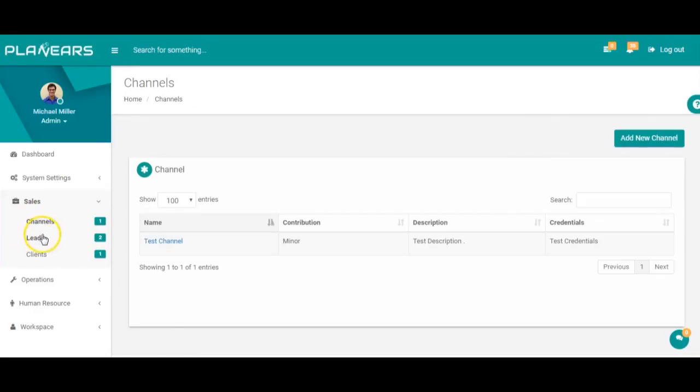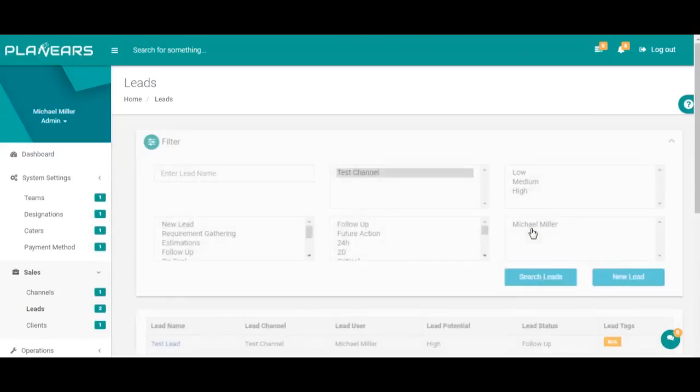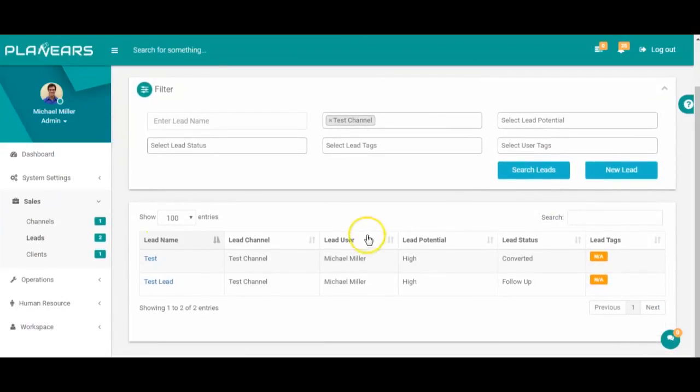Let's move forward to a lead now. Click on this leads button. It will route you to the leads page where you can search for a particular lead. You have multiple filters in order to search for a lead. Let's say you can search it by a name, by the channel, its potential, status, any sort of tag. So let's go and search through a channel. I'm going to go with test channel. Click on the search lead button, and you will be able to see all the leads that you have added through the channel test.